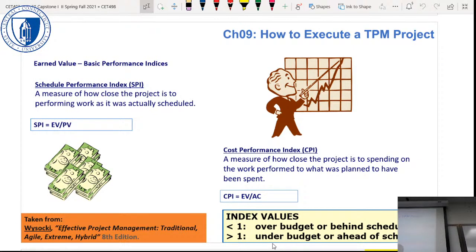Right? So again, you can see if the actual cost is bigger than the earned value, what you planned for it to have cost, then the CPI is going to be less than 1. If, on the other hand, the actual cost is lower than what you expected the value to be, then it's going to be bigger than 1. And that's all the same there.